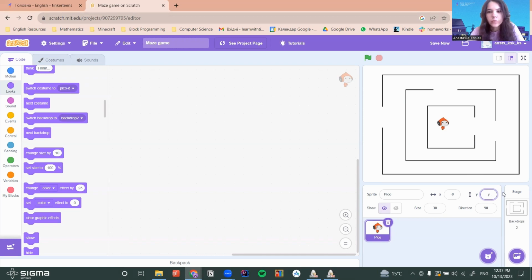So let's say I want Y to be 100. And now my Pico has moved up. If I change it to something smaller, for example 5, you will see the Pico has moved down. So if you want your character to move higher, you need to increase the Y value. If you want to move it down, you need to decrease this value. And now let's do this in code.